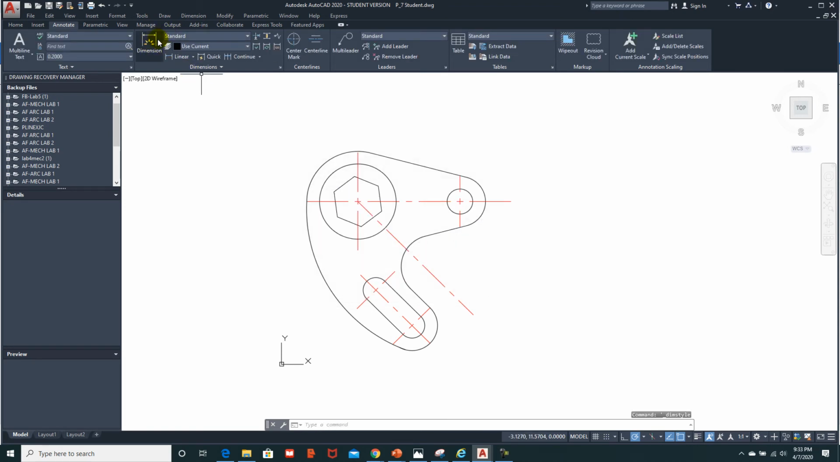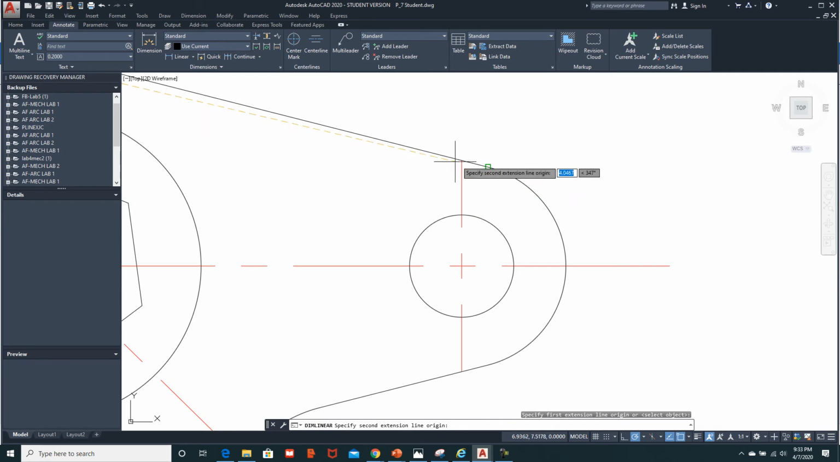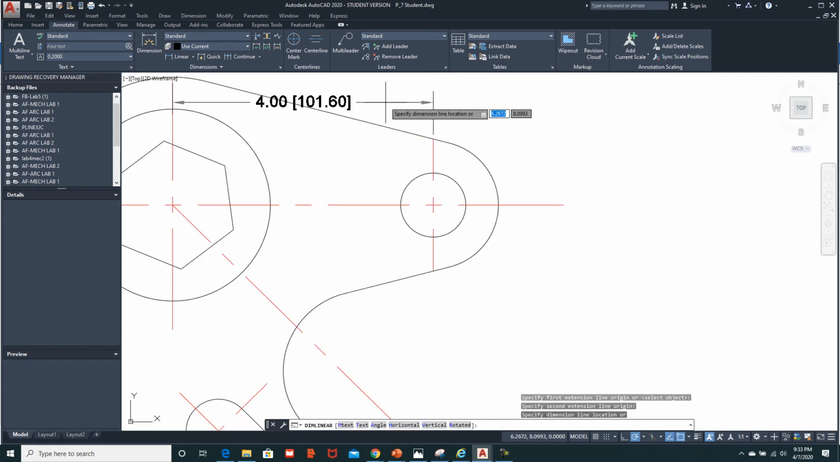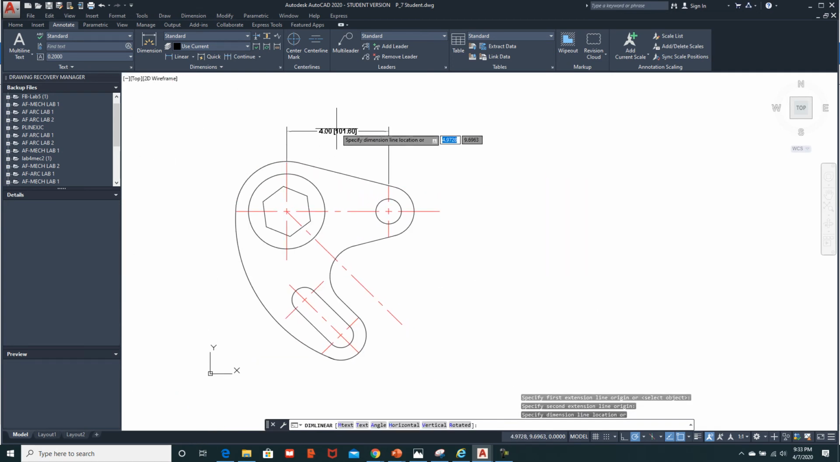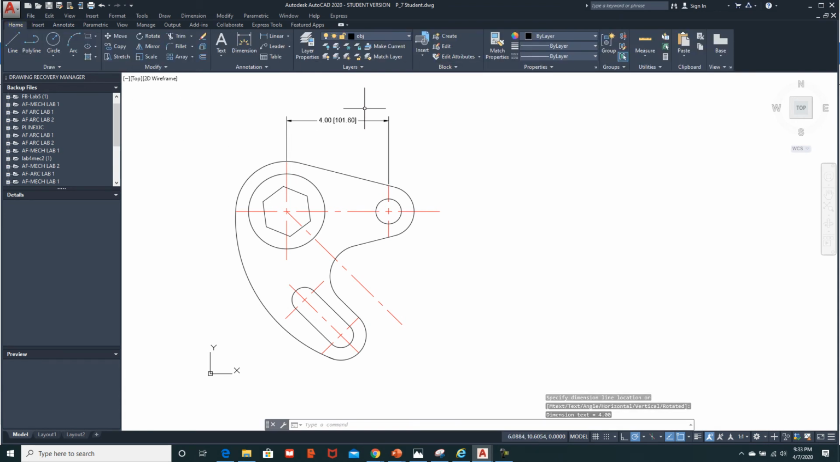Now when I put on a dimension, and you want to get the dimensions to the end point, so I kind of had to work that a little bit, and then we want to put those on a dimension layer. Since there isn't one, I'm just going to create one.